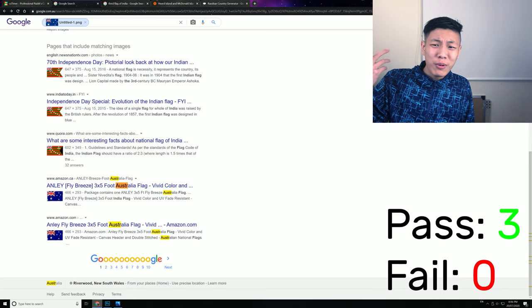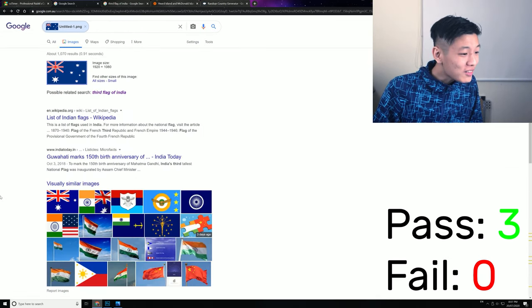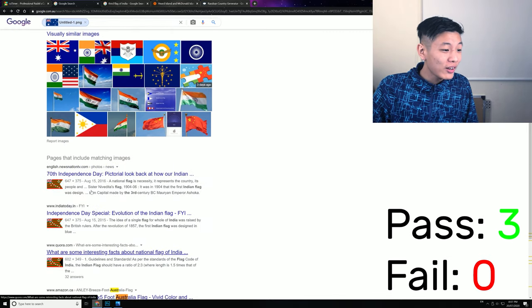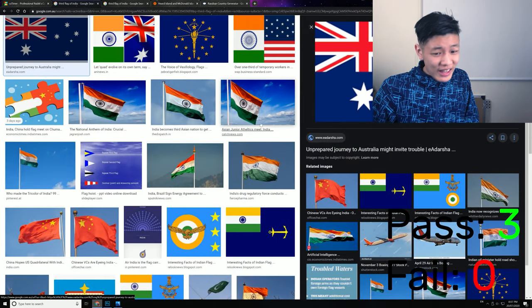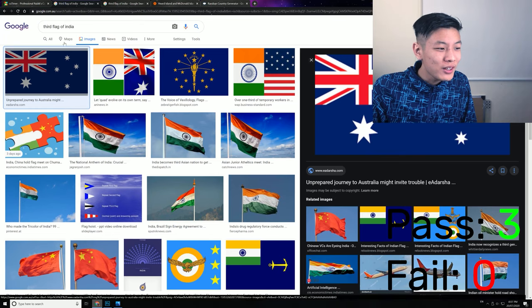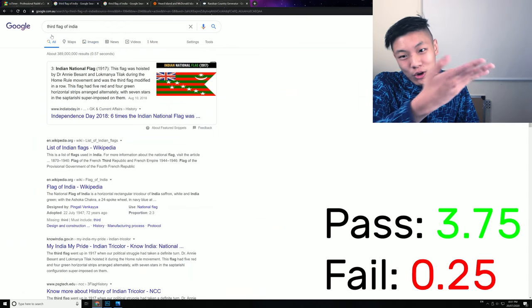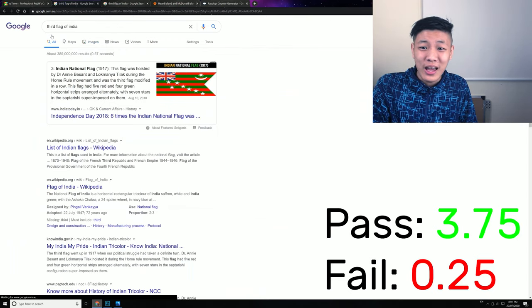Half and half. Actually, no, probably like 0.75 pass and 0.25 fail. I mean, you can tell that this is the flag of Australia, okay? The first visually similar image is a flag of Australia. So I'm gonna give myself a 3/4 pass and a 1/4 fail, which is actually sad because I am Australian.